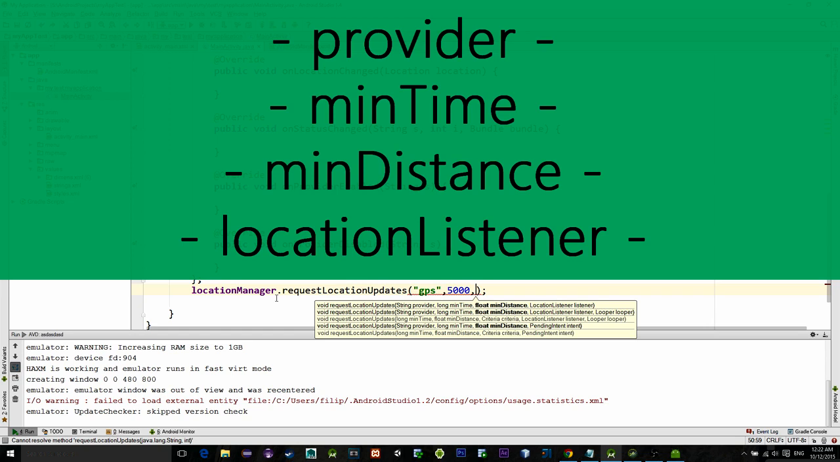Then we have a min distance. It is like a second trigger. If it is greater than 0, then the location will update when the location has changed by at least min distance meters from the previous location. So for example, let's say we put it on 5, that means the listener will be called only after we have moved physically 5 meters from the previous location. In the case we are standing in place, listener won't be called in this case.